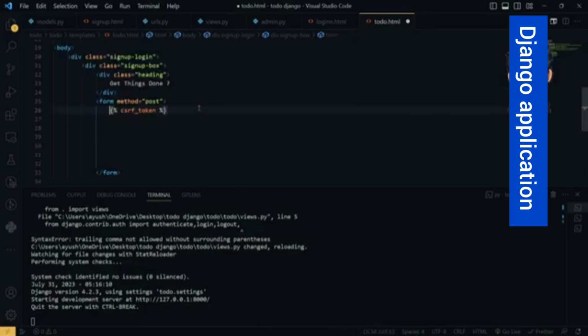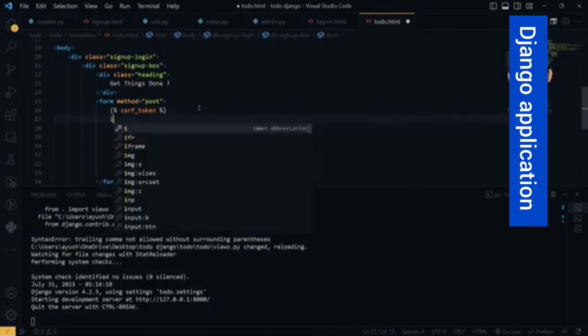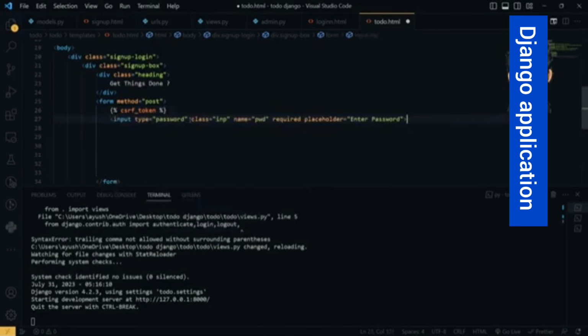So we have to give our to-do. So we need an input, and type is text, and the class is int and name is title, because we have to store it in title and it is required. Placeholder is add today's task.